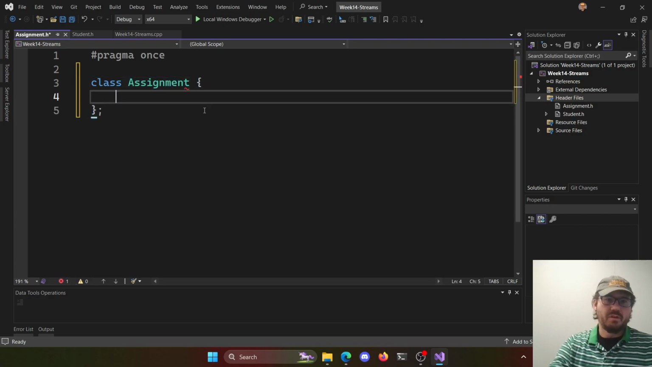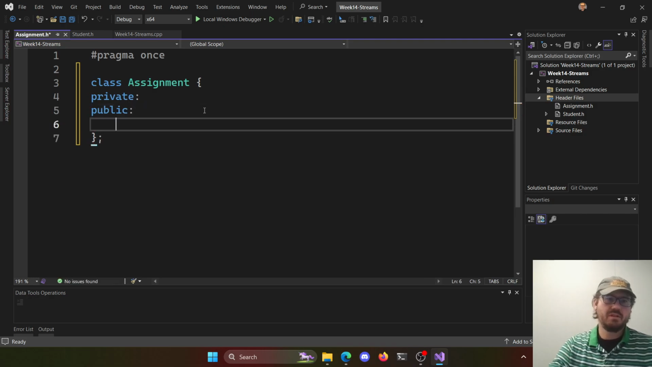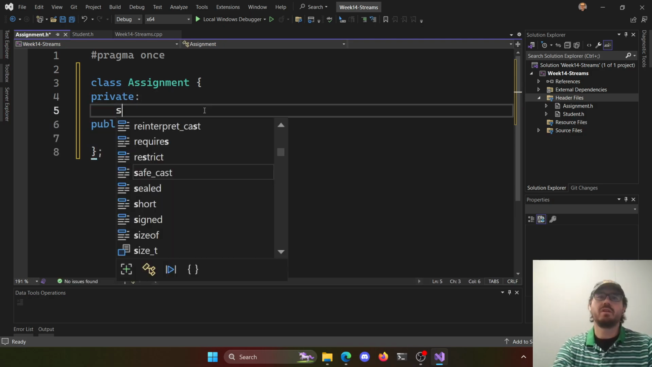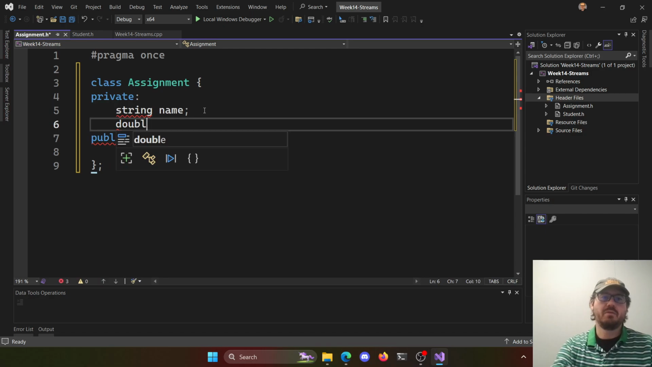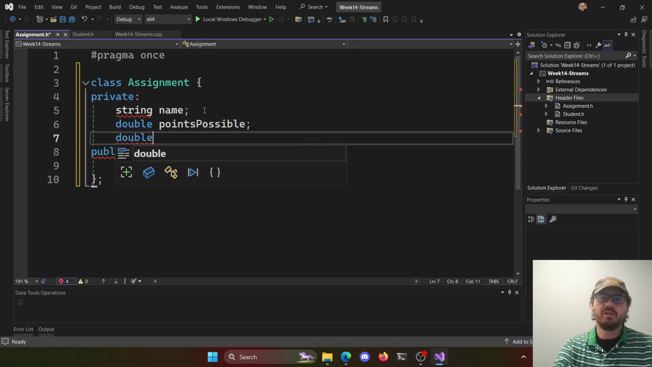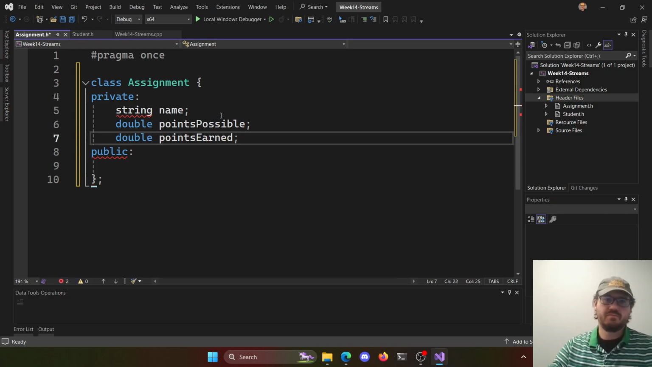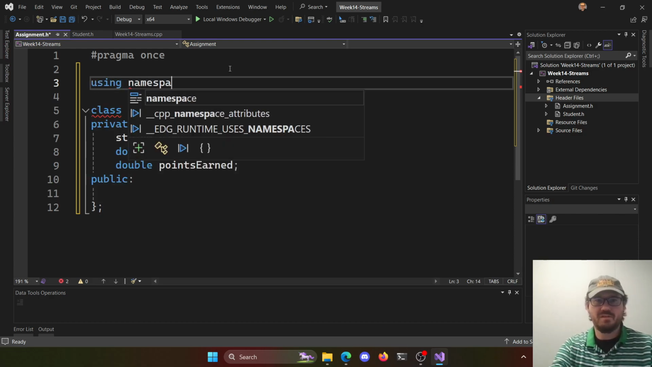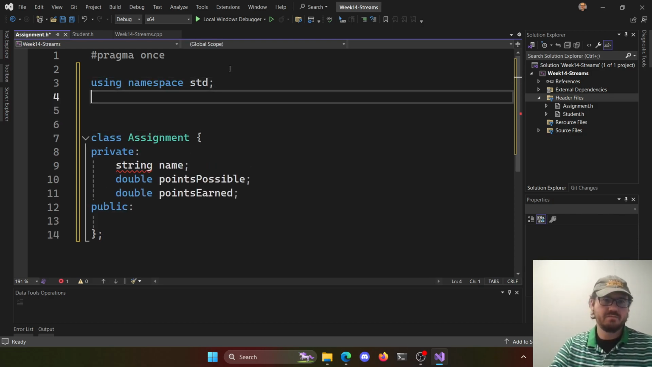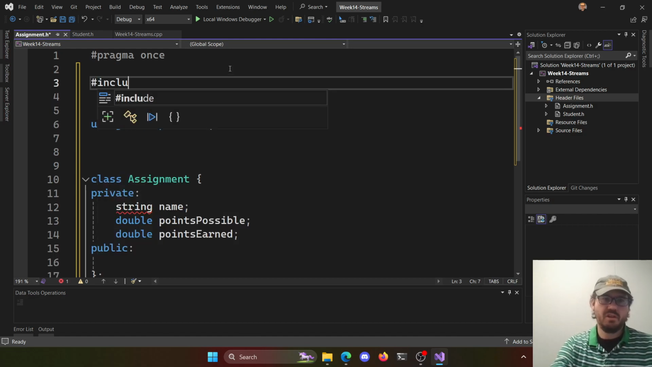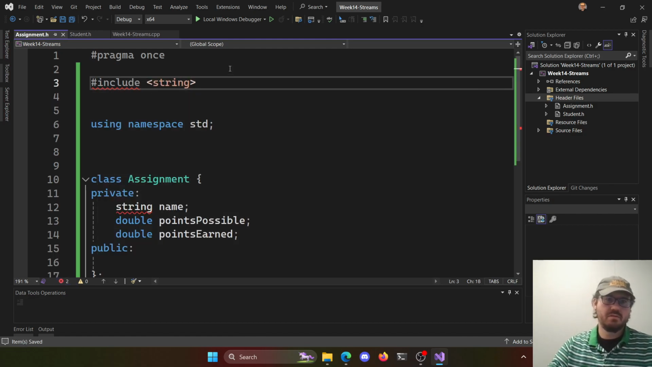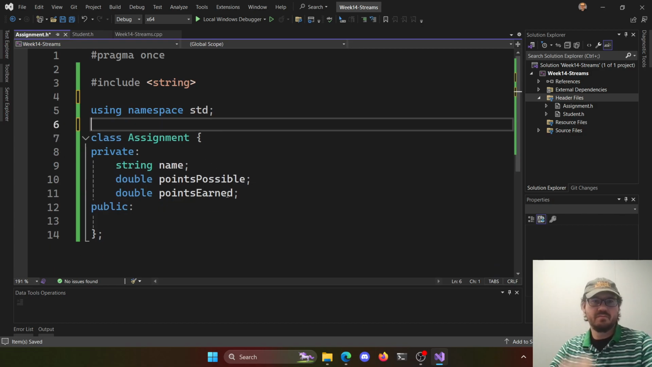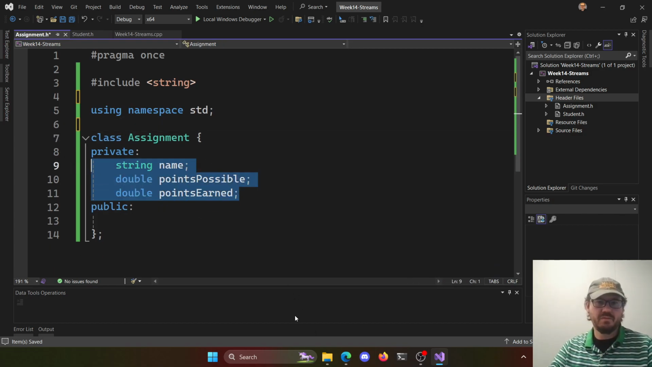Oh goodness, there we go. And then it has our private section and our public section. So if we have a string for name, a double for points possible, and a double for points earned, right? Because that way we can figure out our score here. Using namespace std and include string. There we go. Right.